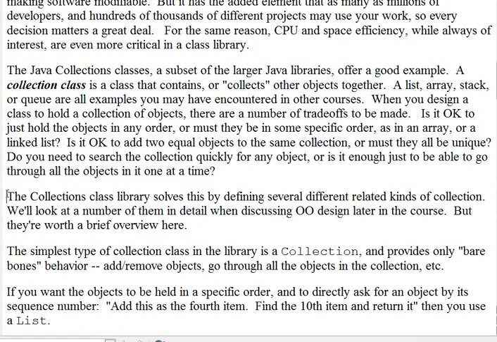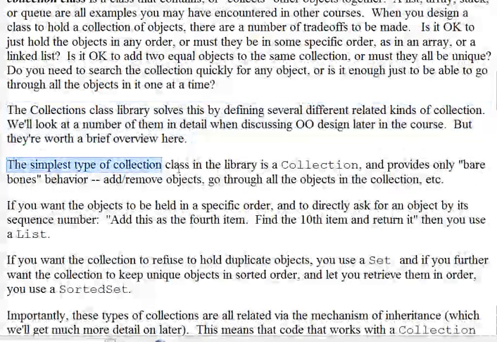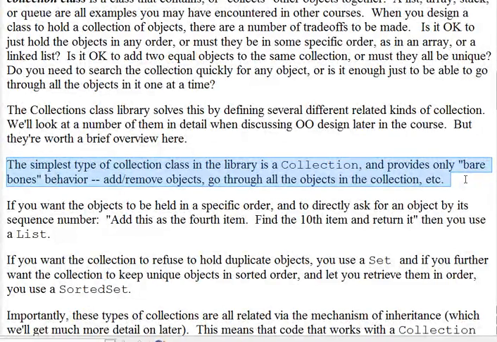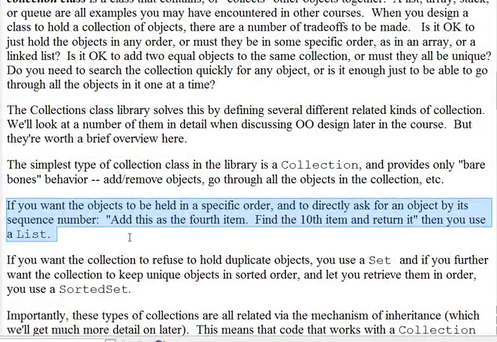The collections class library solves this by defining several different related kinds of collection. We'll look at a number of them in detail when discussing object-oriented design later in the course, but they're worth a brief overview here. The simplest type of collection class in the library is a Collection, that's its official type name, and it provides only bare-bones behavior. You can add objects, you can go through all the objects in the collection, and remove objects actually, but that's about it. Now, if you want the objects to be held in a specific order, and to directly ask for an object by its sequence number, add this as the 4th item, find the 10th item and return it, then you use a List.